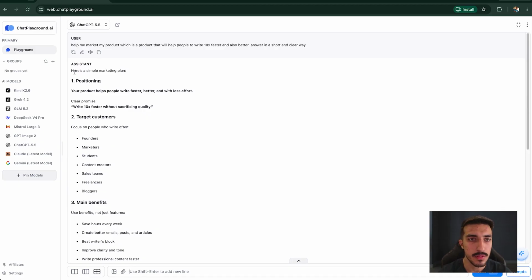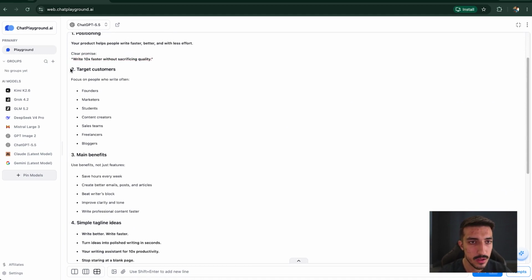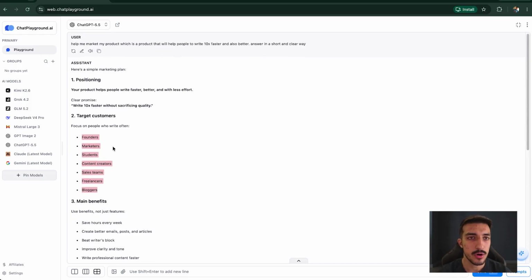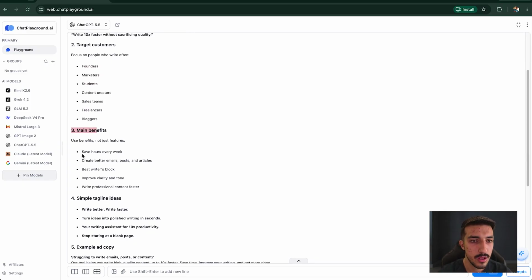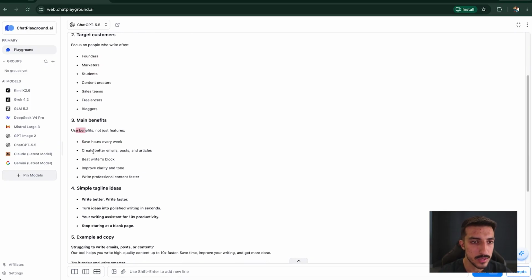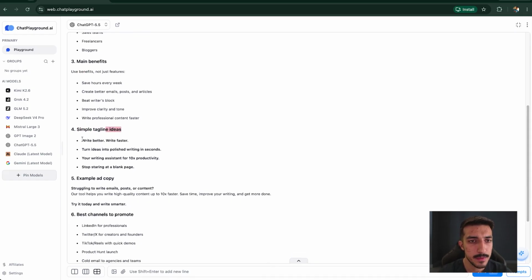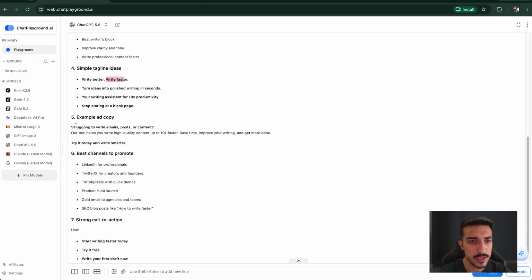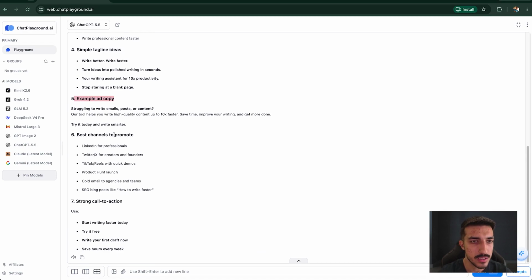Let's start with ChatGPT. It says positioning your product helps. All right, 10x faster. It says target customers are founders, marketers. Pretty good point. In order to have a good marketing plan, we need to know which type of people our customers are. Main benefits. It says we have to highlight the main benefits of the application. Simple tagline ideas: write better, write faster. Okay. Example ad copy. Gives us an example, which is good.